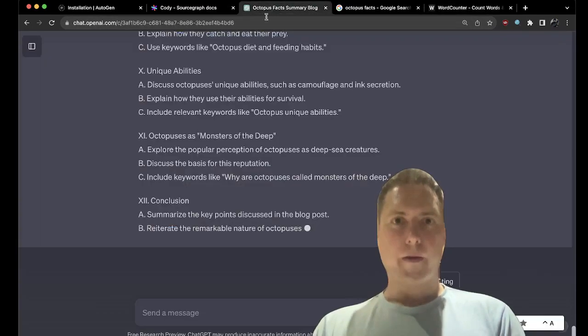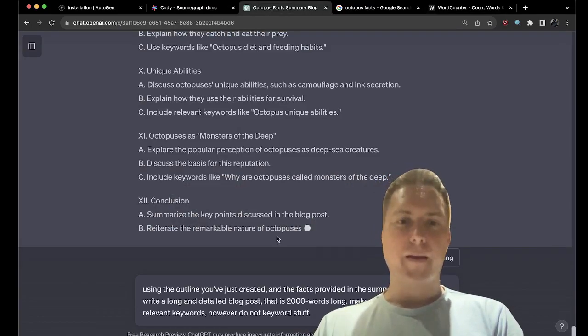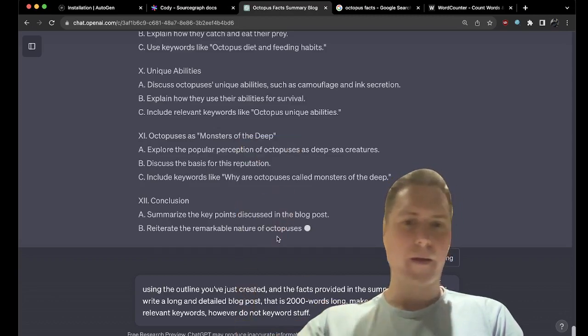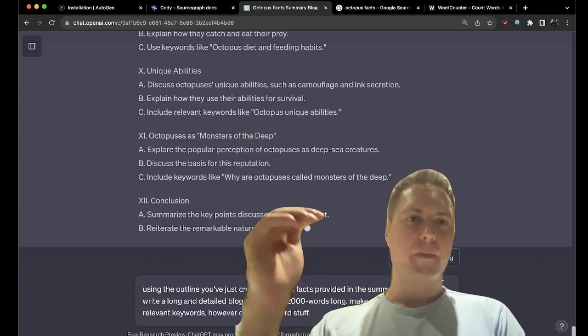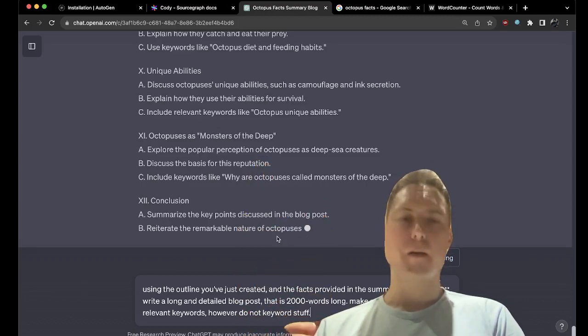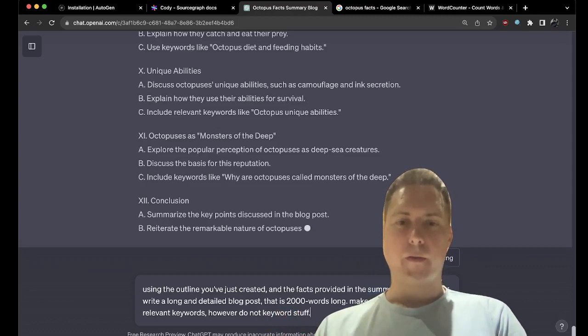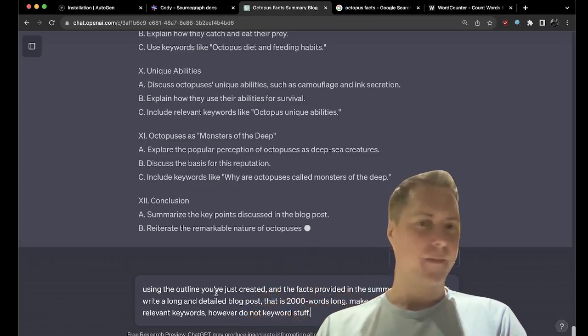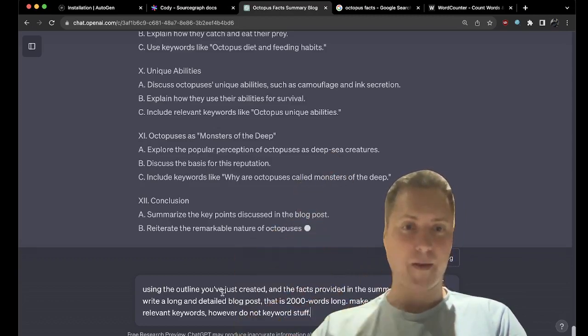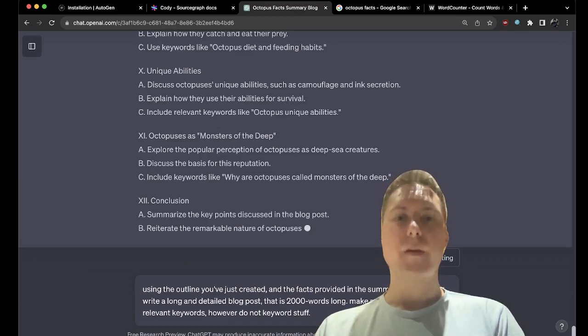And now we'll pop in our next prompt. It says, using the outline that you've just created and the facts provided in the summary earlier. The reason we call that out separately is when there's a long history, ChatGPT only includes certain messages, the ones it thinks are most relevant. So by calling out the summary, it will include the summary response message, and the outline you've just created, it will include this outline. So write a long and detailed blog post that is 2,000 words long.